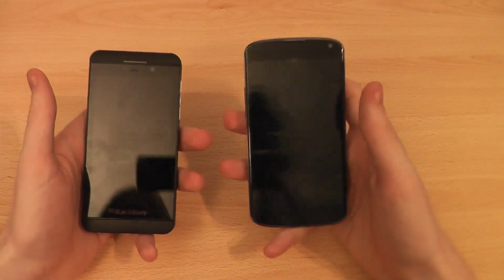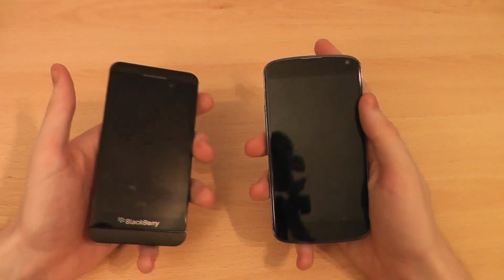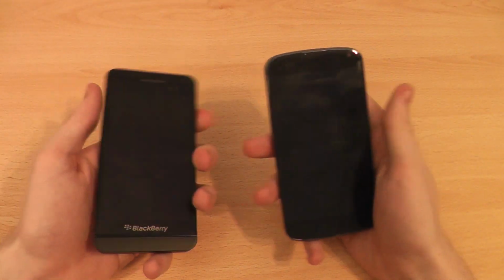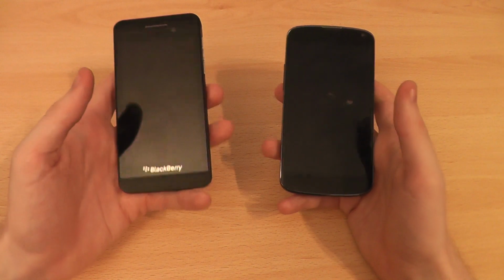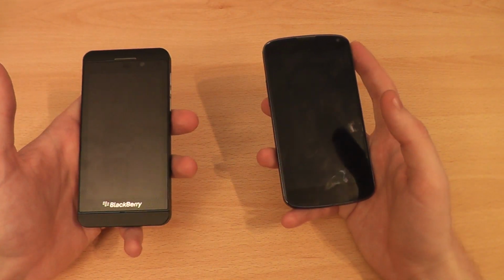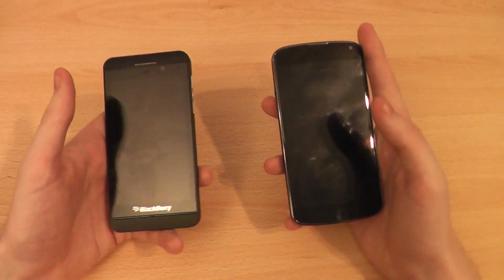Now, when it comes to the operating system, it really is hard to compare the two. You've got Android on one and BlackBerry 10 operating system on the other. Now that is comparing oranges and lemons. It is hard to go into, so if I do that, I am going to do it in another video. I just want to compare the specs in this one.